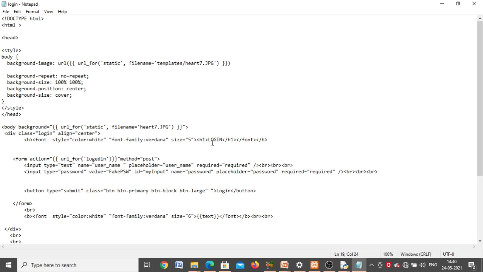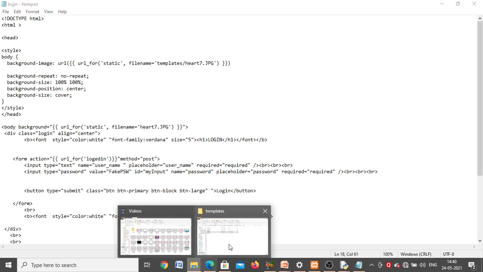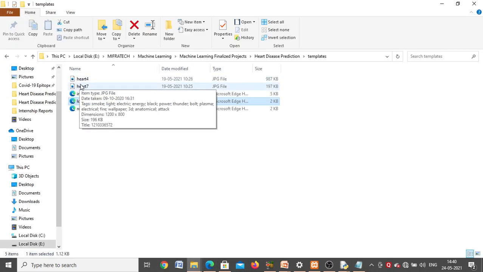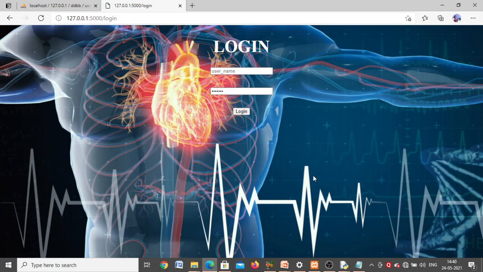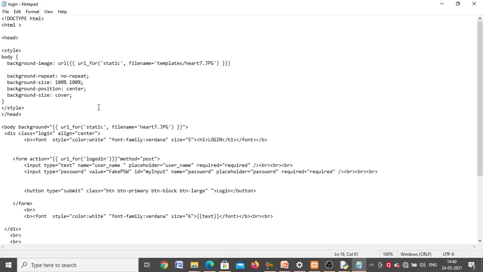Sorry, the background image is different now. See here, the background image is hard7.jpg, here also hard7.jpg. What is that image? Inside the folder you can see hard7, there is one more jpg image. That's why you are getting a different background image in the login page when compared to the registration page. So that's how you have to change the background image.